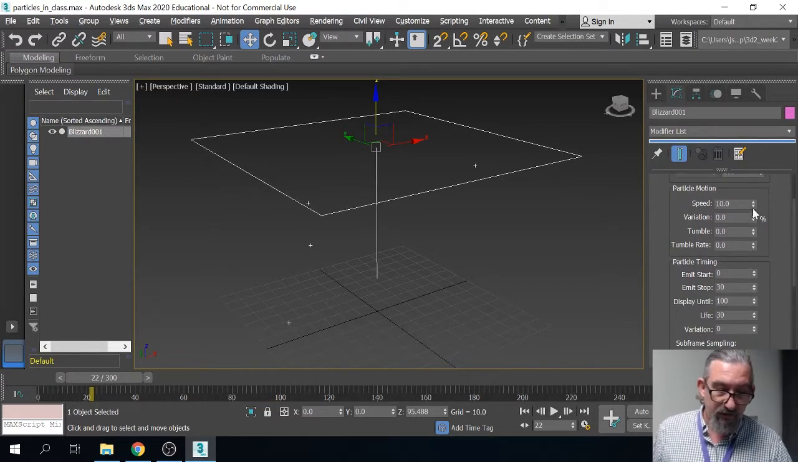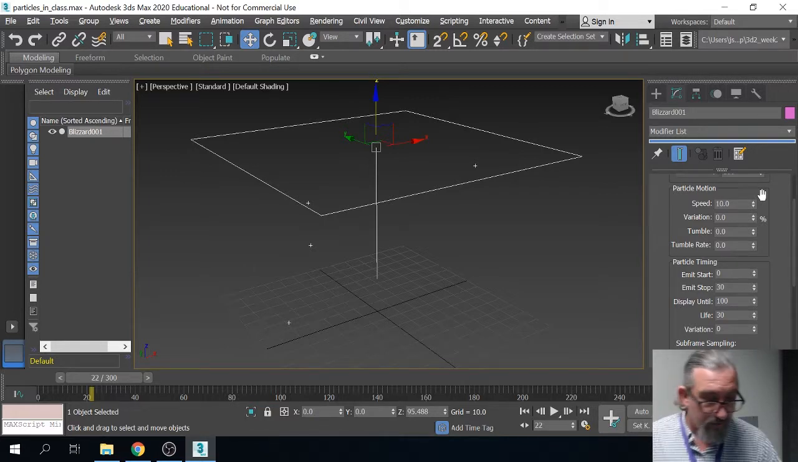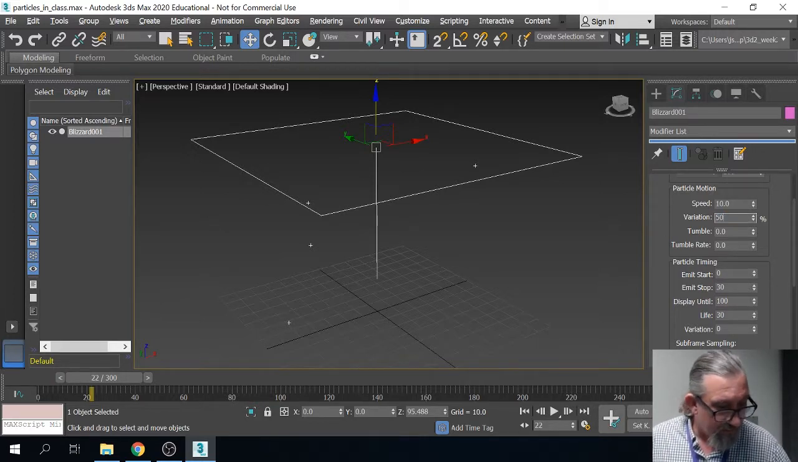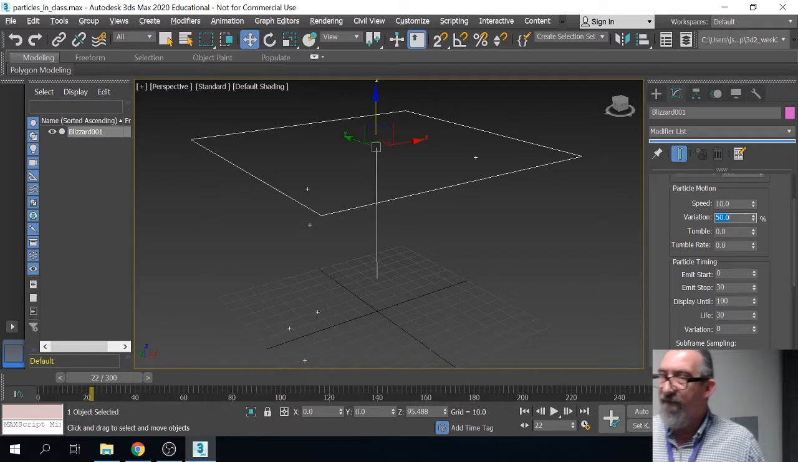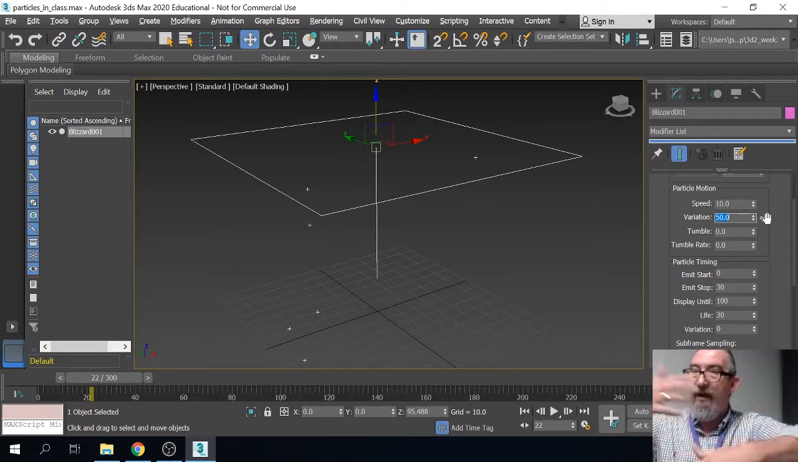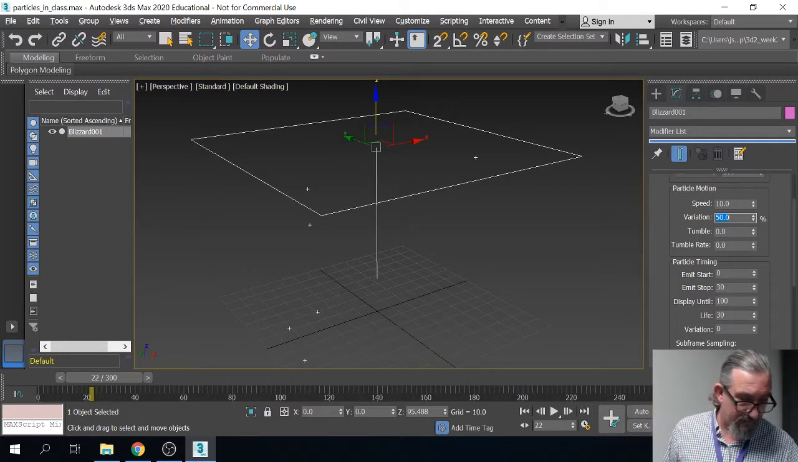The particle motion. How does the particle move? Number one, it's got a speed of 10 units as it leaves the emitter. Anytime we see the word variation, if I were to say 50% variation, 50% of them would move slightly faster, 50% would move slightly slower than the 10, the speed. I don't really mess with tumble rate, but that's going to be how it rotates as it falls.